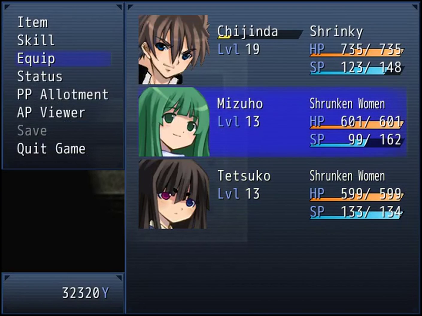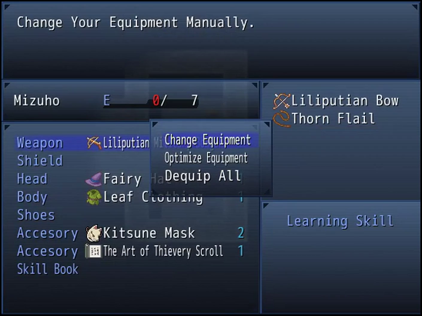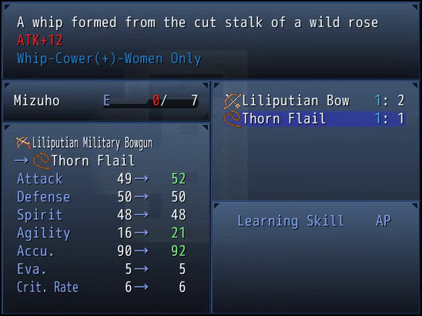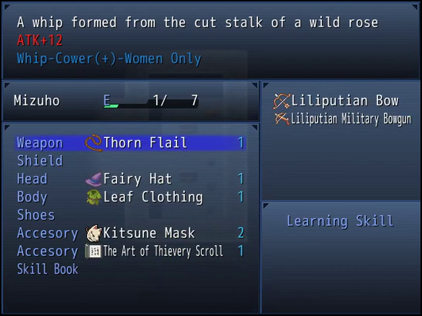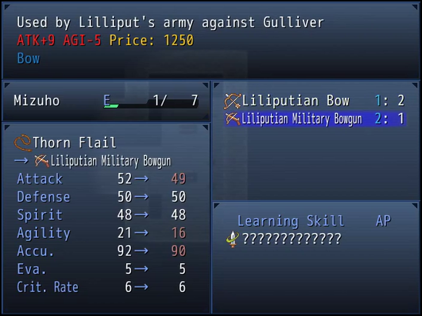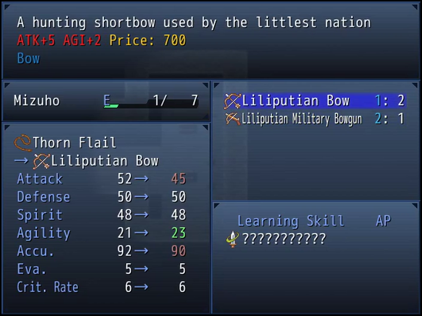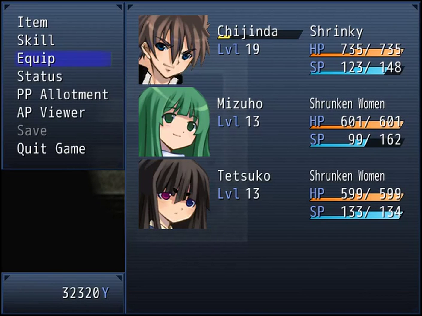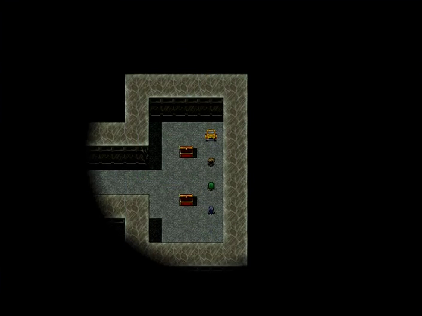However, I am curious to put it on Mizuho because it is a direct upgrade in attack, agility, and accuracy compared to the military bow gun. The only downside is that no longer have a special to go with it. But we'll see. This works fine for now.